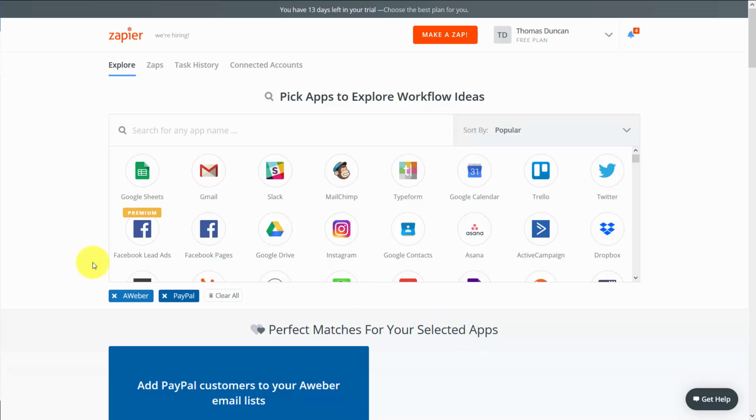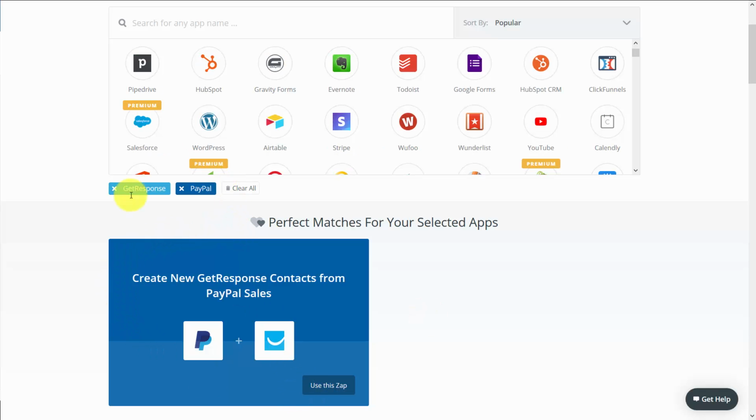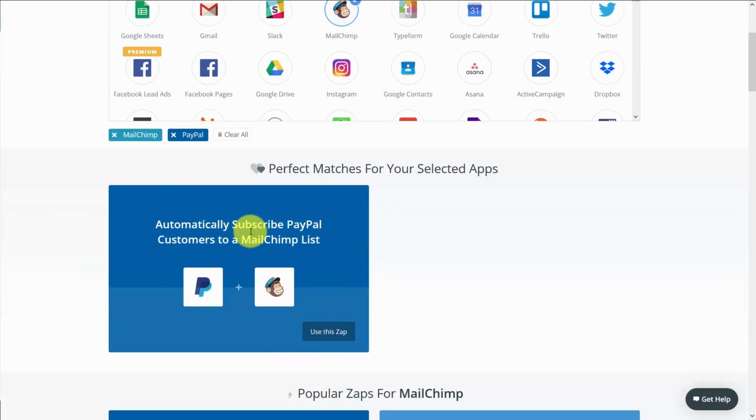So for example, you'll notice here that we have both Aweber and PayPal selected. That means then that when you have a customer that makes a purchase, that customer can be added then to your Aweber list. That customer could also be added though to GetResponse and to MailChimp.